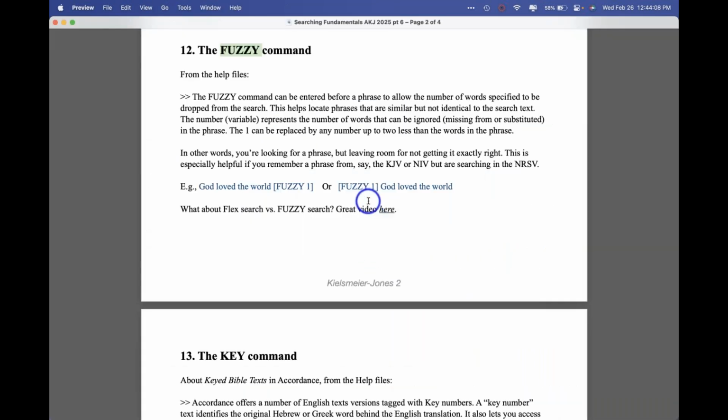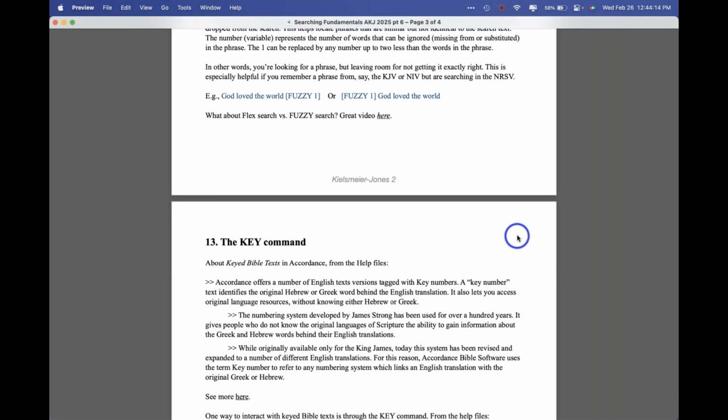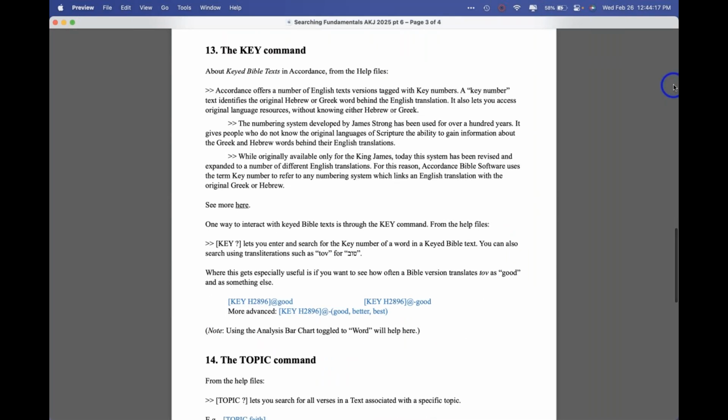Comments or questions about the fuzzy command? I told you that would be a lot quicker. But that might be worth experimenting with. Oh, this is going back to the NET. Yeah, the NET online has those headings correct. Okay, so that is a problem in Accordance.